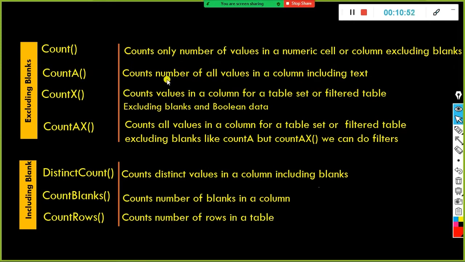The next one is the COUNTA function. The COUNTA function counts all values in a column, including text, numbers, dates, and Boolean, but it does not count blank values.